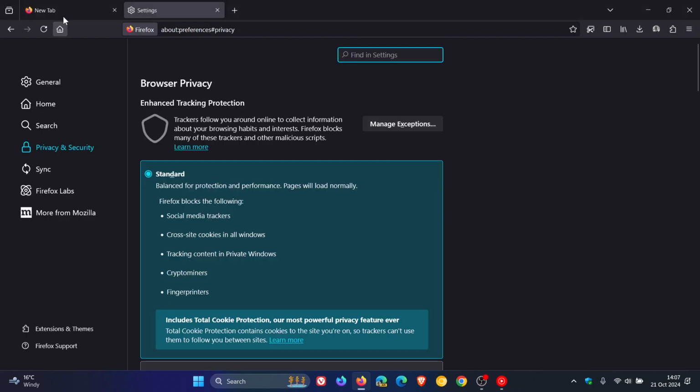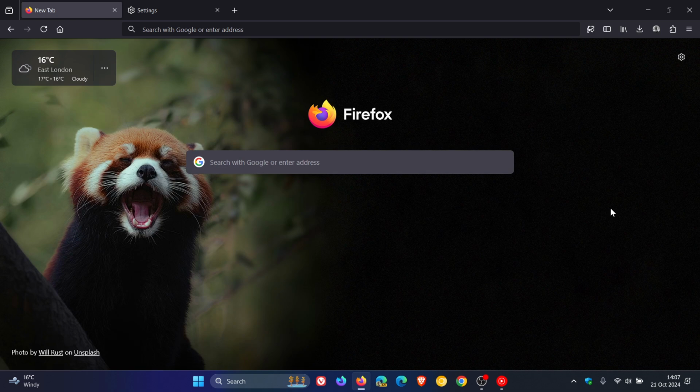So I just wanted to do a follow-up to that previous video. And this is how you can always force incognito mode, also known as private browsing mode, in Mozilla Firefox.